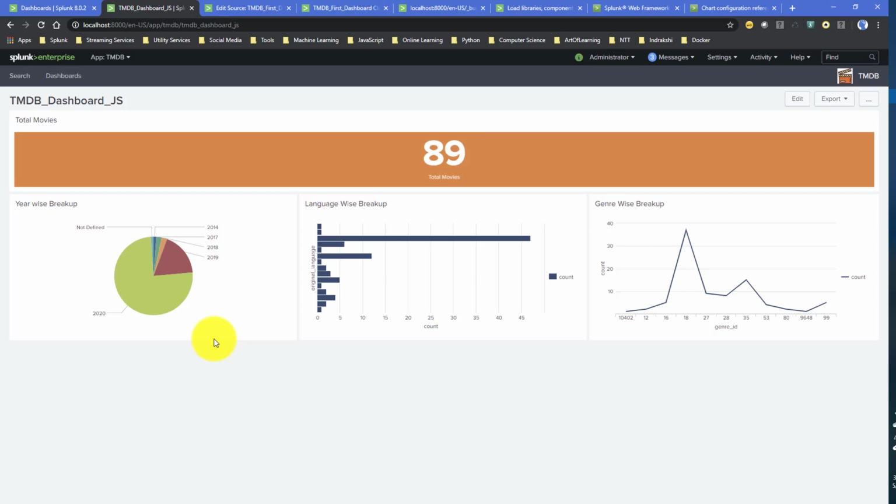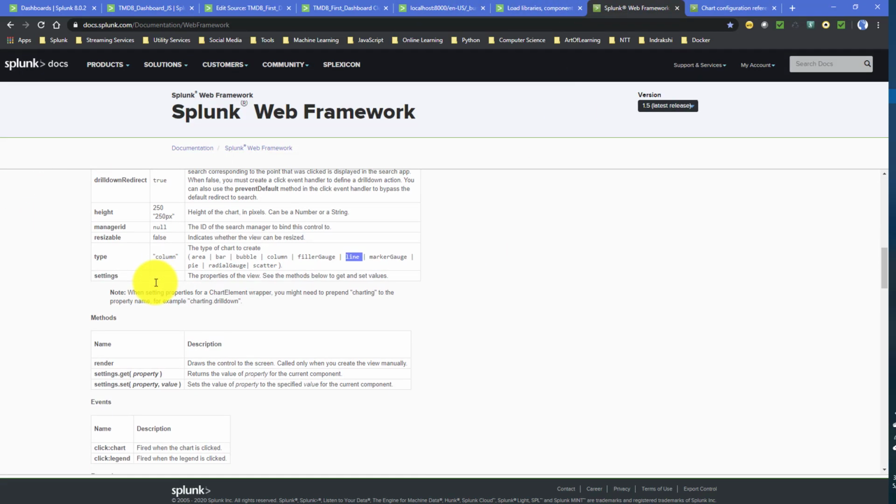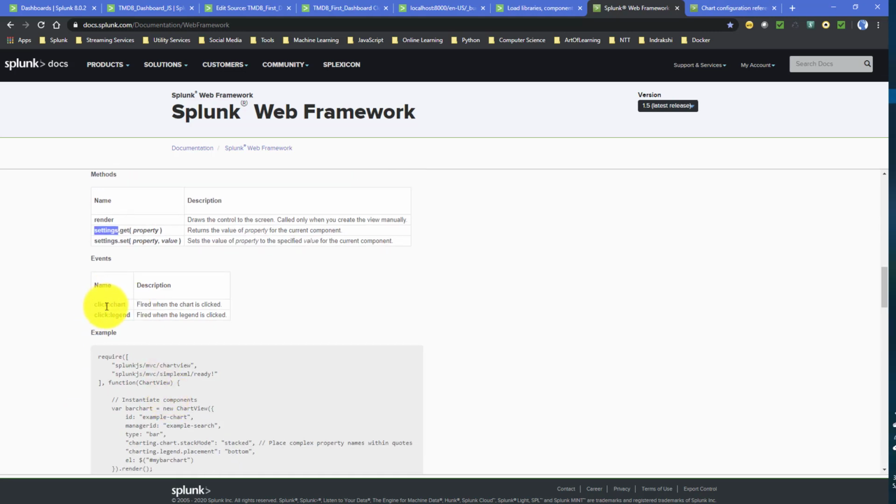Now let us try to see if we can access some of the settings, as we discussed when we were initially discussing this chart view. We will try to see some of these. We try to set some of the settings over here using this, and we'll see how we can respond to these events over here.